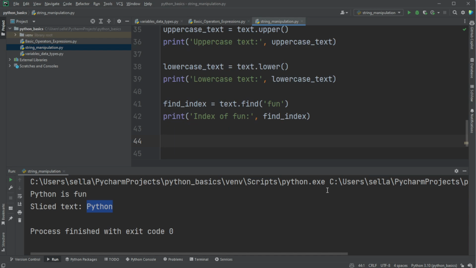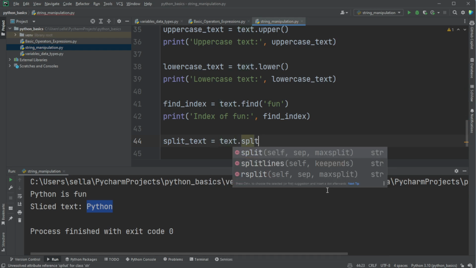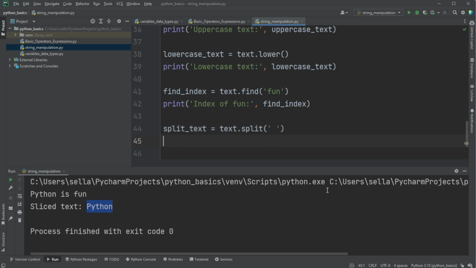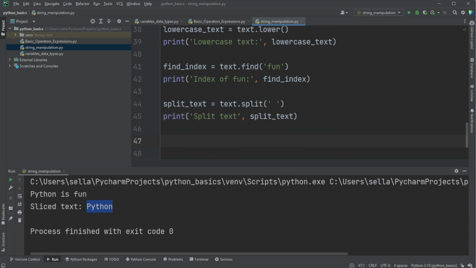Split text. Okay. Text.split. And we'll put in here an empty space. So don't forget to put the empty space between your quotes. And we will print split text. And once we print it out, we'll discuss what that actually does.